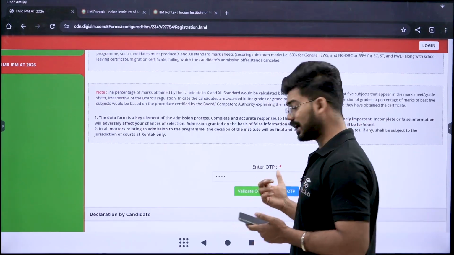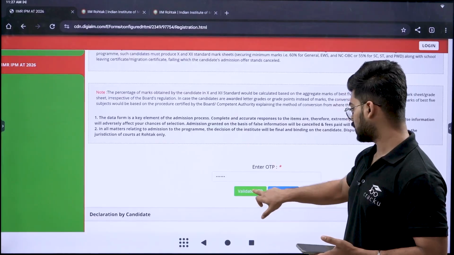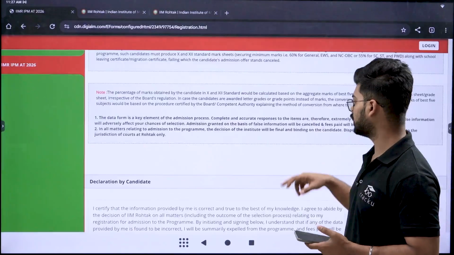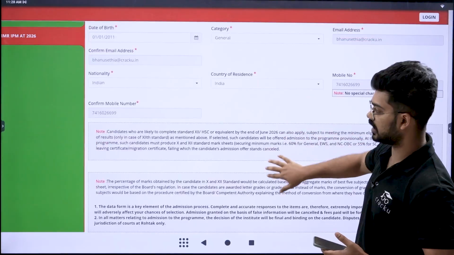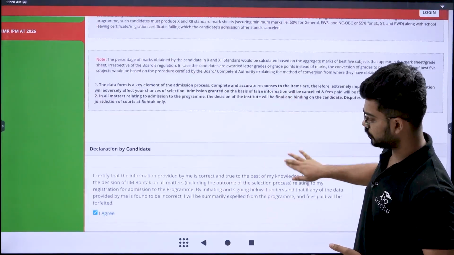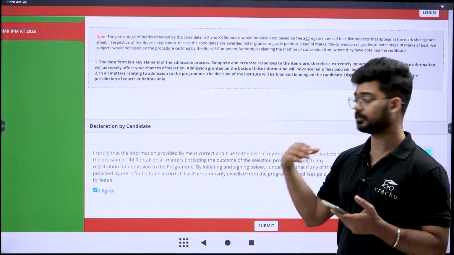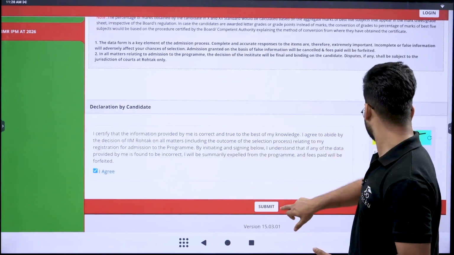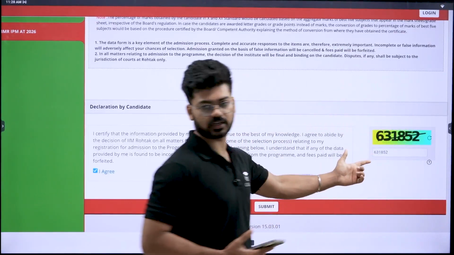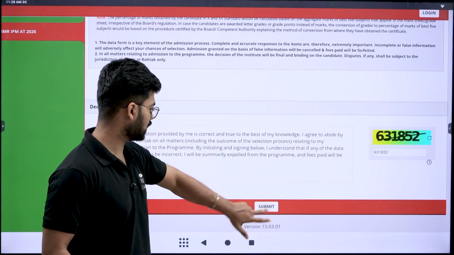6156. So I have entered the OTP, I'll validate it. OTP validated successfully. So basically the details which I have mentioned are registered here. Now coming down, I will select I agree in the declaration and press submit. Here also is one captcha present. I have entered it and I'll press submit.